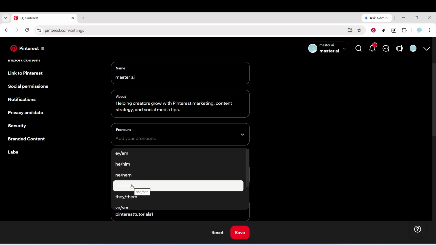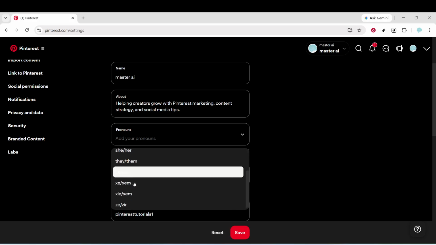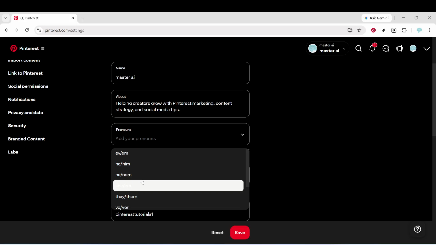Double-check that the correct pronouns are selected. This is a quick review step. Make sure the drop-down shows exactly what you want to be displayed. You do not want to accidentally save the wrong one and have to go back and fix it later.